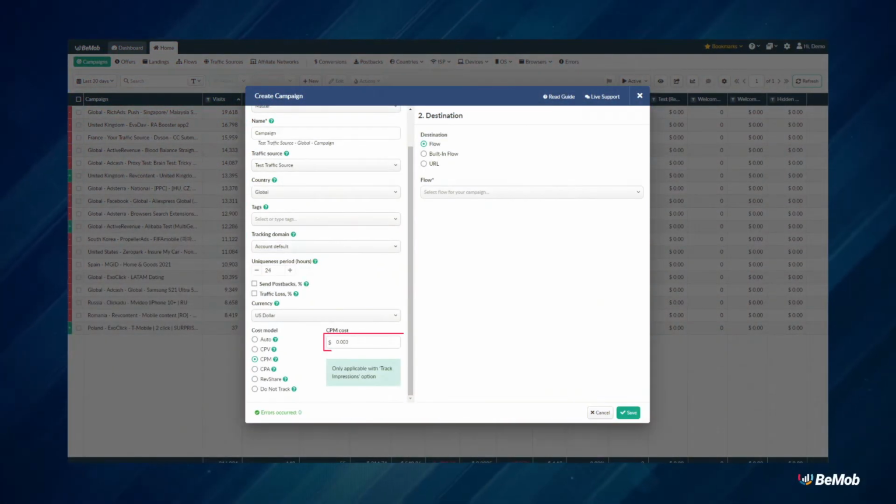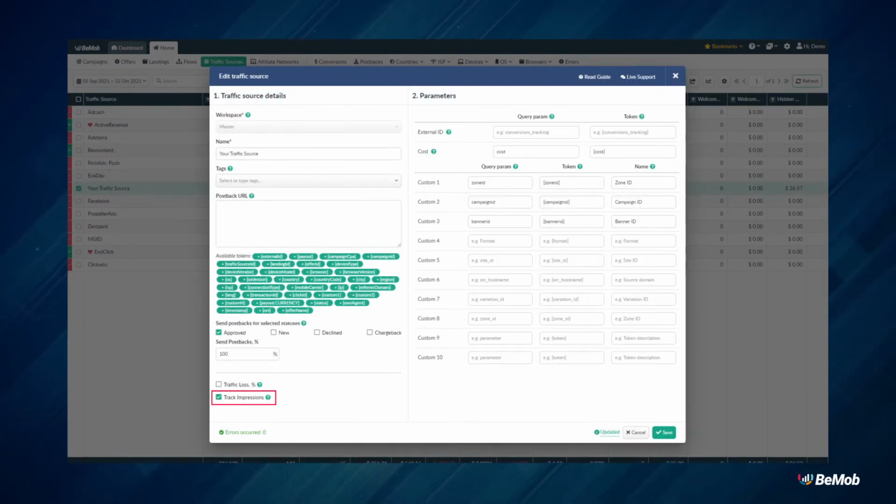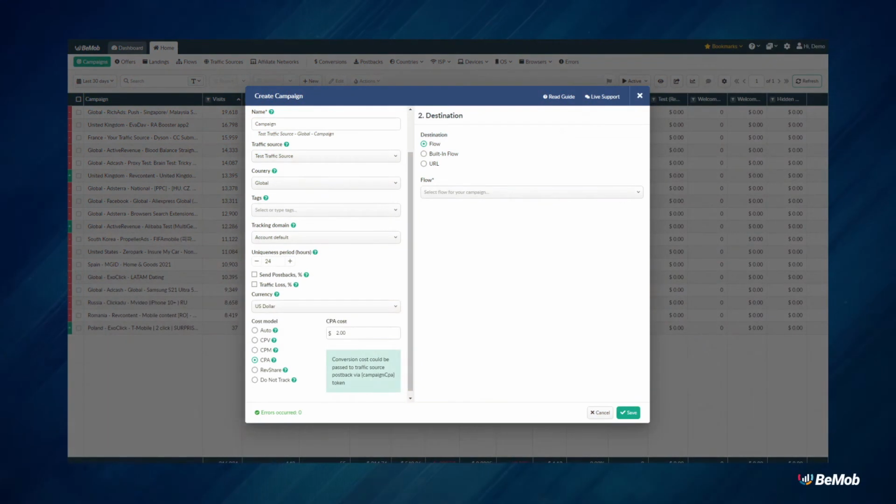By choosing the CPM option, you can enter the cost per 1,000 impressions. Remember, with the CPM cost model option, your traffic source needs to have impression tracking enabled. CPA allows you to enter the cost per conversion. It is calculated based on the number of conversions multiplied by the defined CPA cost value.